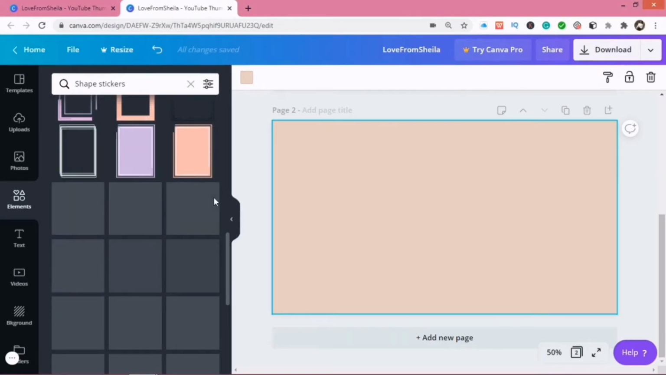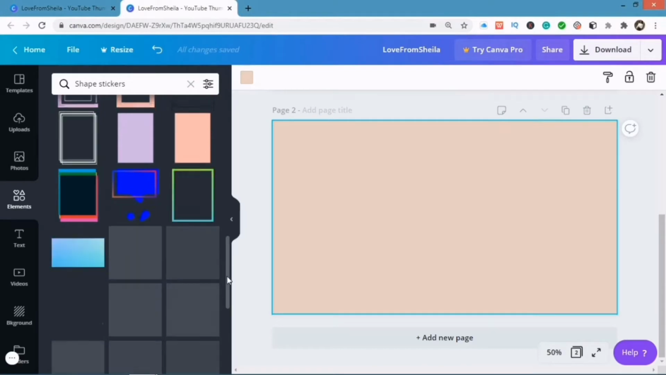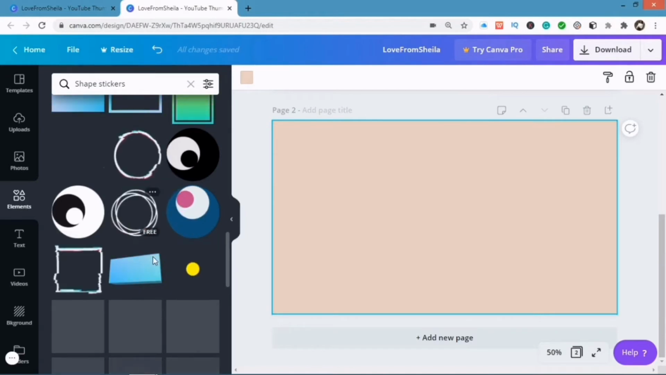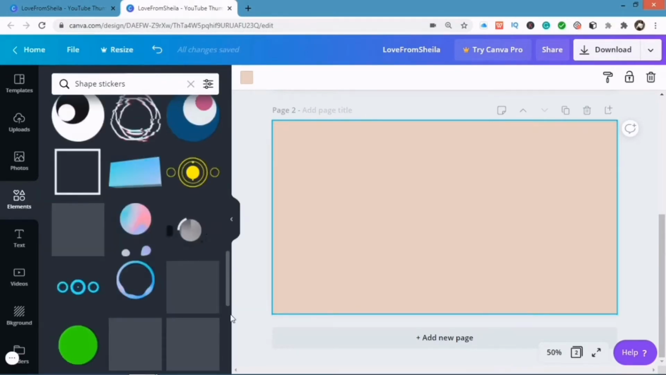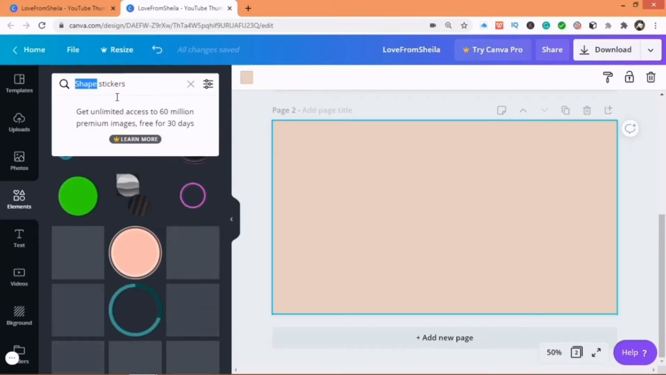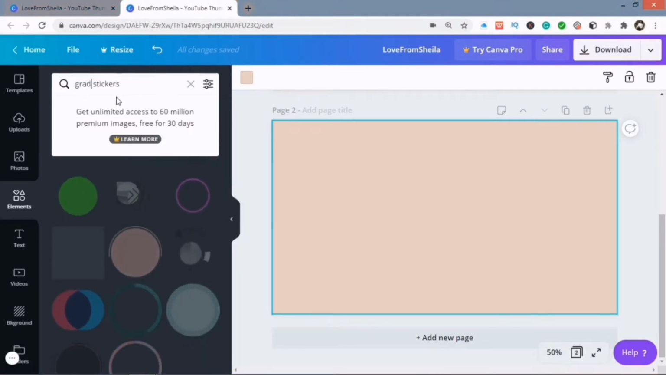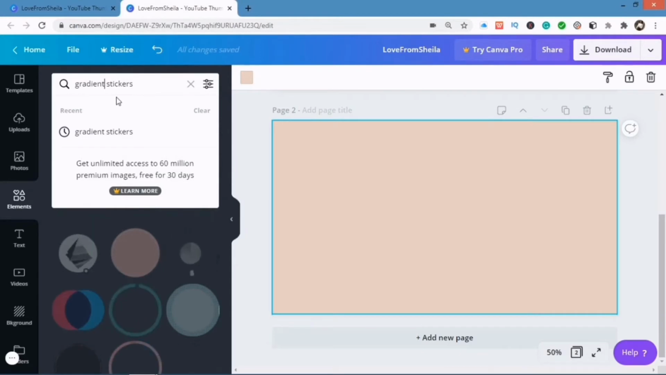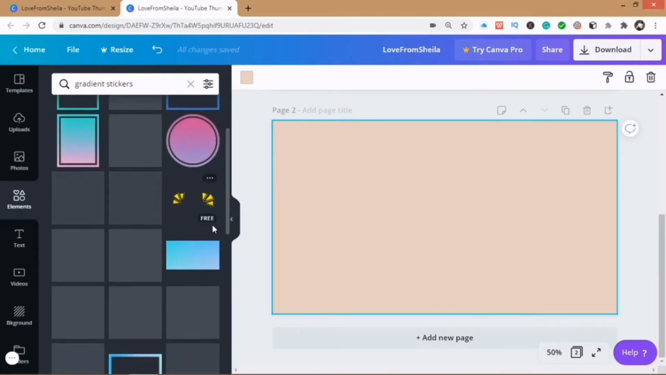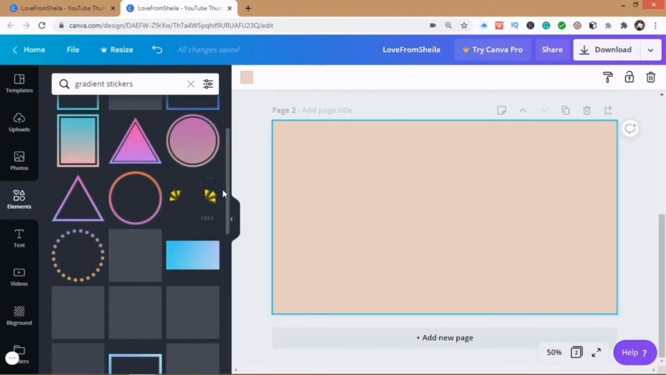There are lots of options available, as you can see. You can see this is really nice. So what we're looking for is not here. I'm just going to search in the search box for gradient stickers. So edit this and write gradients. I'll keep looking through till I see what I'm looking for.